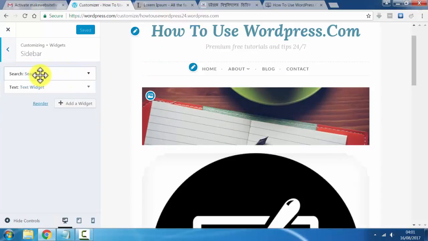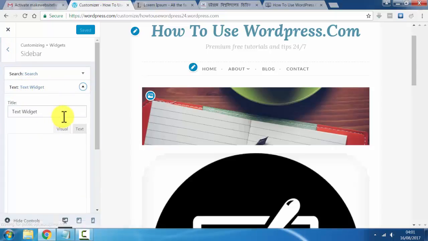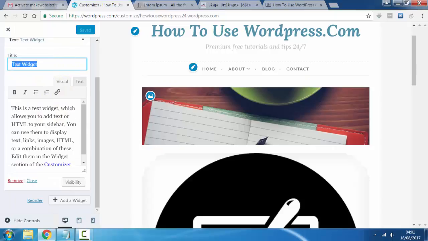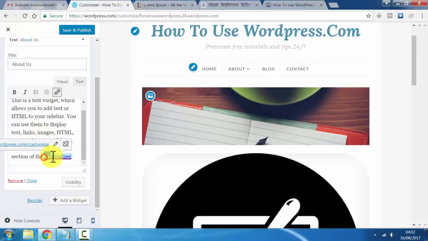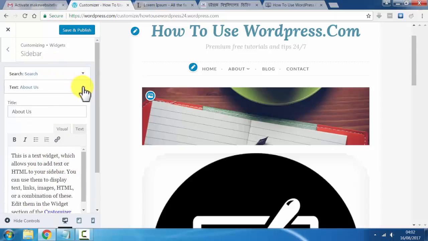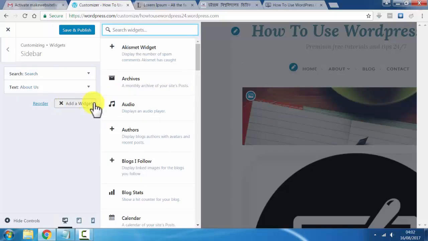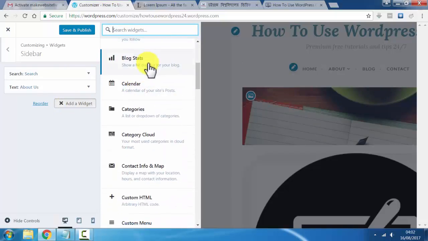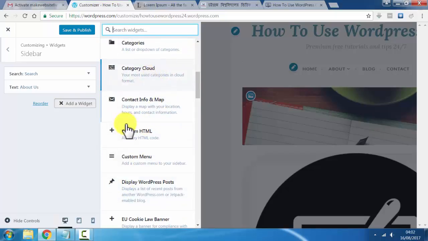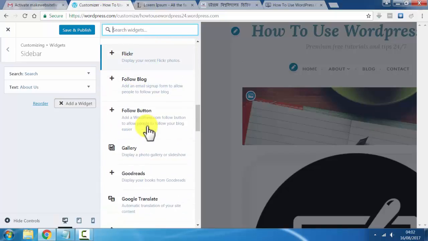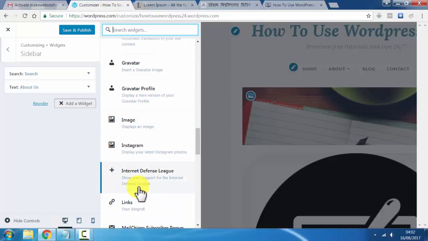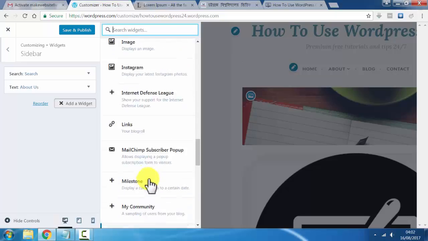In the sidebar, there is a text widget. I don't want to use this one. I just want to edit this one, about us. This is my about us page. Now if you want to add more widgets, then click on add widget. I want to add text.